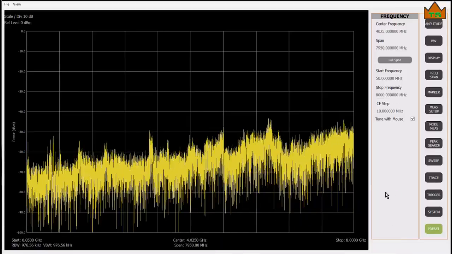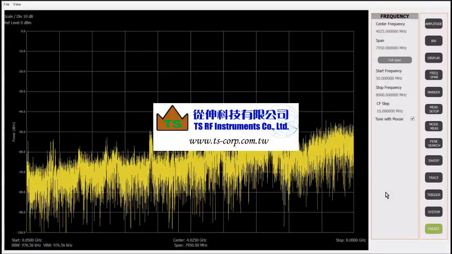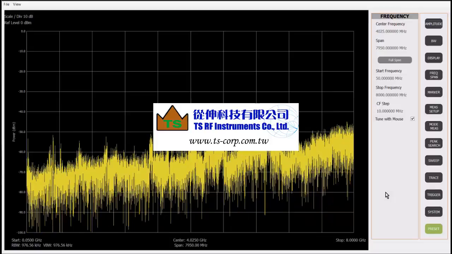So that's a quick overview of the RTSA GUI. We hope you find this information useful and user-friendly, and thank you for your time.